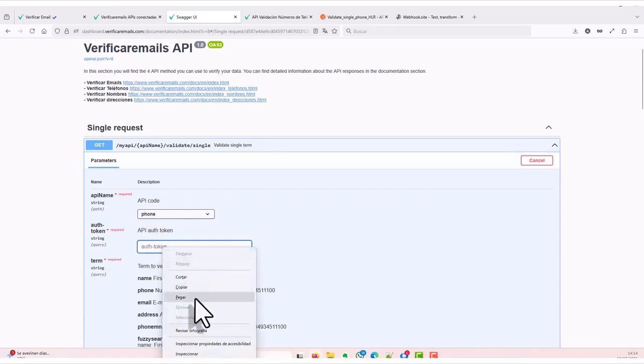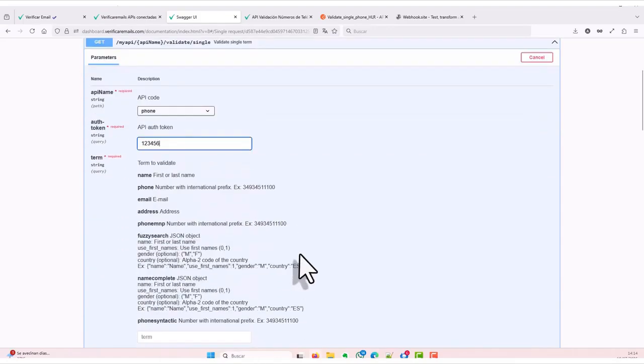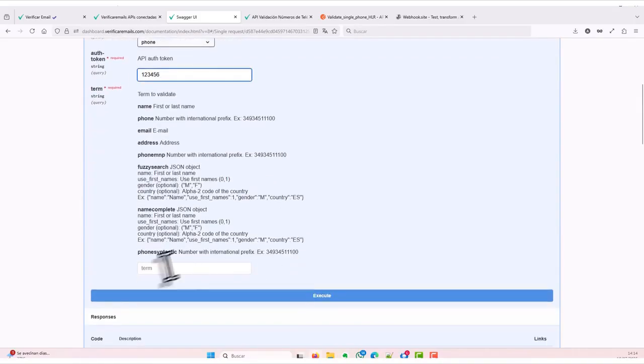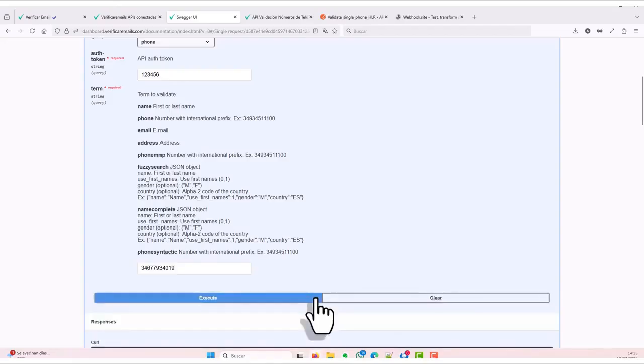We'll enter our token number. It's very simple. It's 123456, okay? And here we need to enter the phone number we want to verify, including the international prefix. In this case, it's a number from Spain, so it starts with 34. And the rest of the digits of the phone number to verify, we make the call.